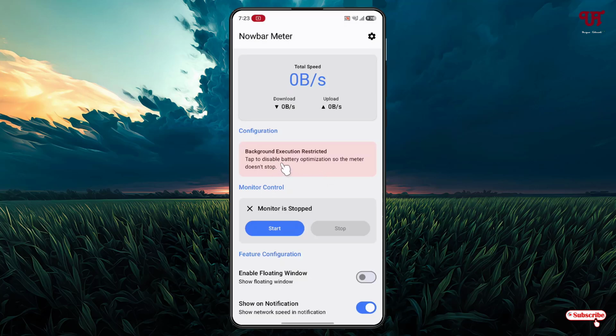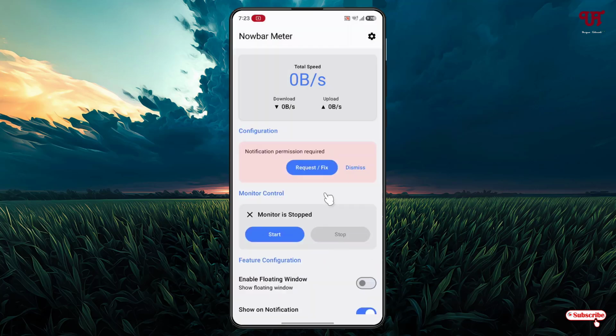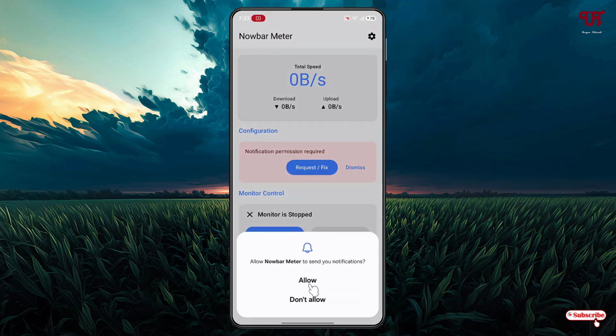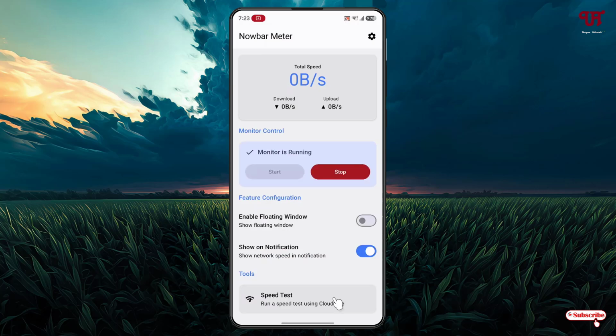You can see here that background execution is restricted. So just tap on it, click on OK, click on Start. Now click on Request and Fix, click on Allow. Once again, click on Start. So now just minimize it.